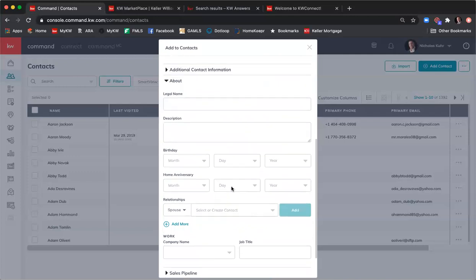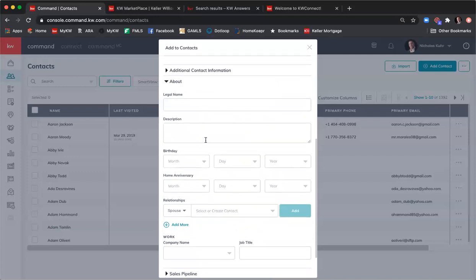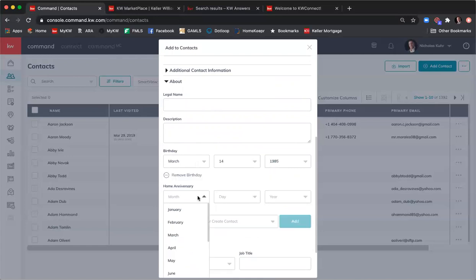Then we have About. If their legal name is different, I want to type in a description about them, maybe how we know them, maybe anything about their family that would be worthwhile remembering. Below that, we have birthday. So you can just type in their birthday. And then home anniversary.